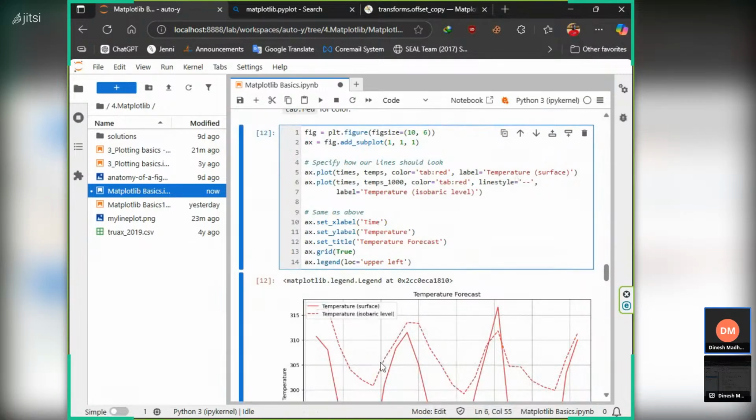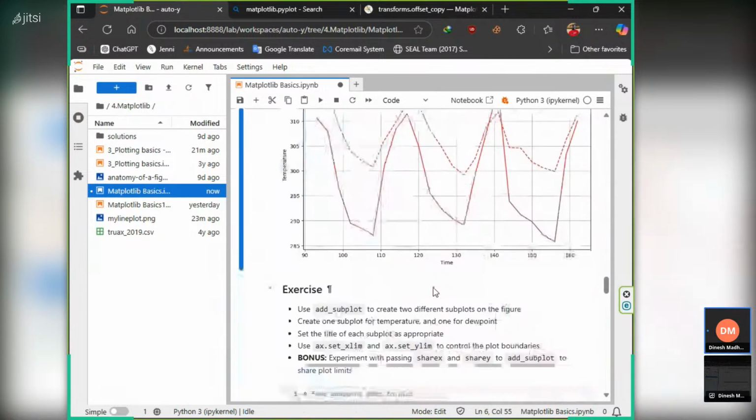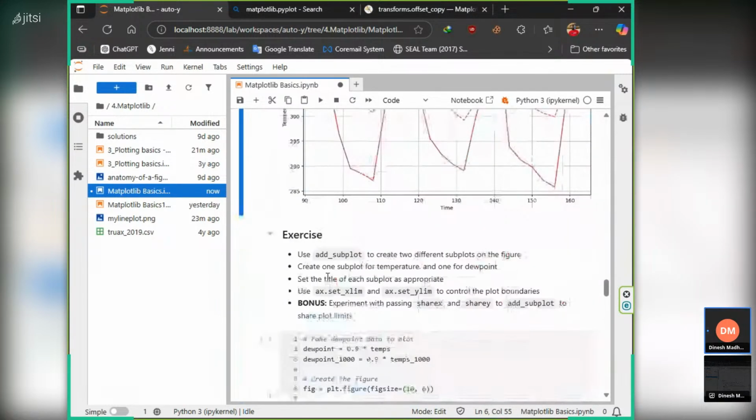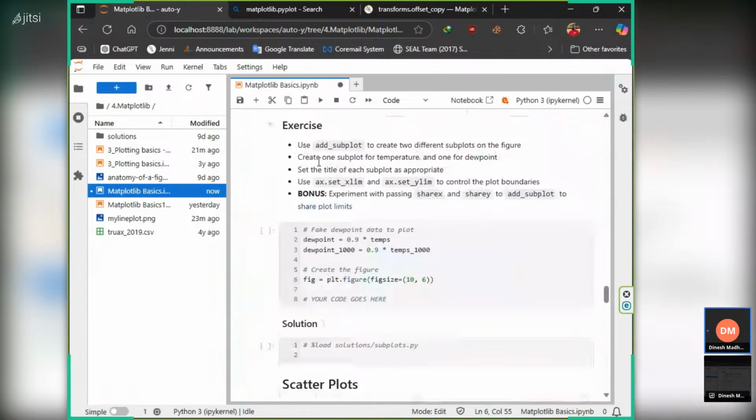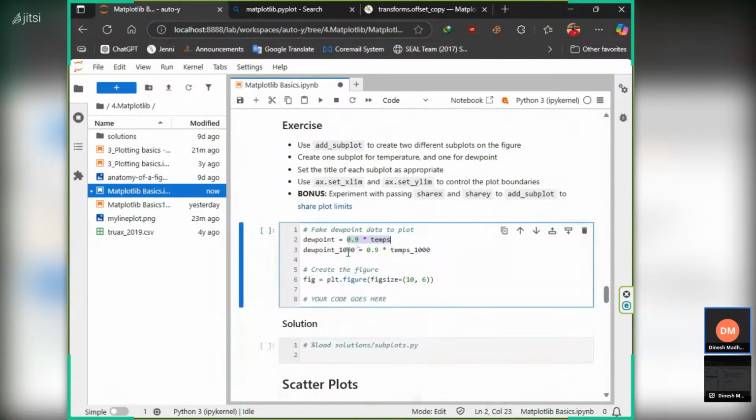So now if you understand this one, we have a simple example. You can create a figure of 10 by 6, and then we are also creating two data points. One for the surface level, the other one for the isometric level. Now you need to create two different subplots on the figure, and then add one subplot for temperature and one for dew point. And then set the title for each subplot as appropriate.